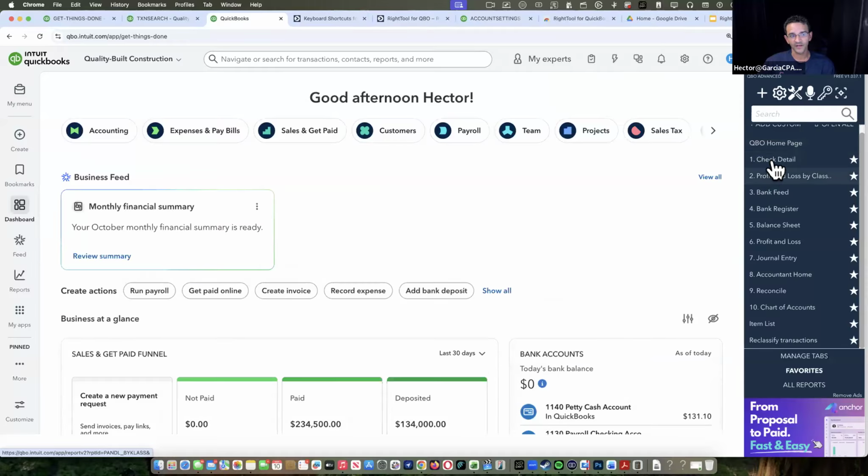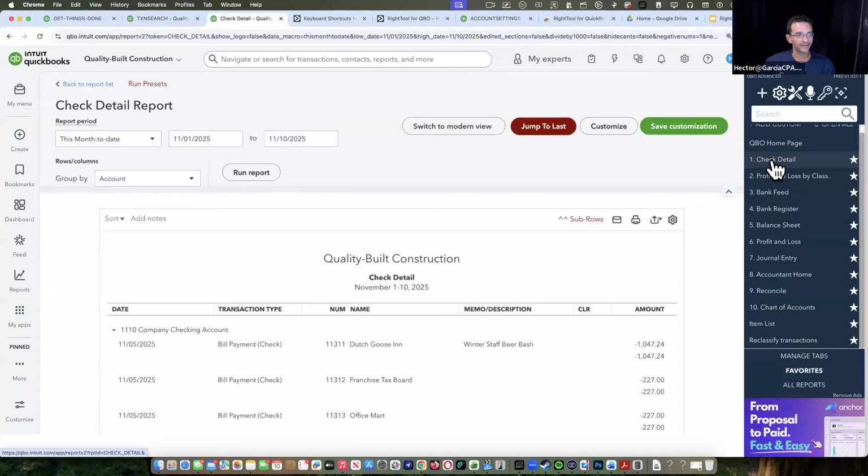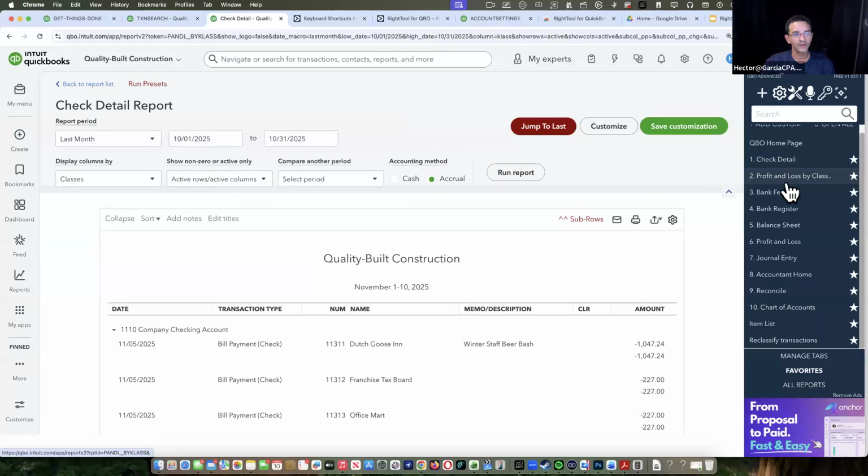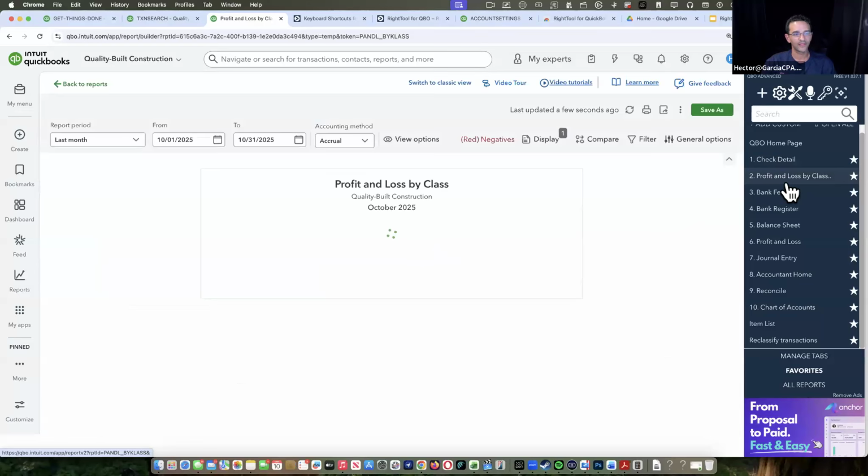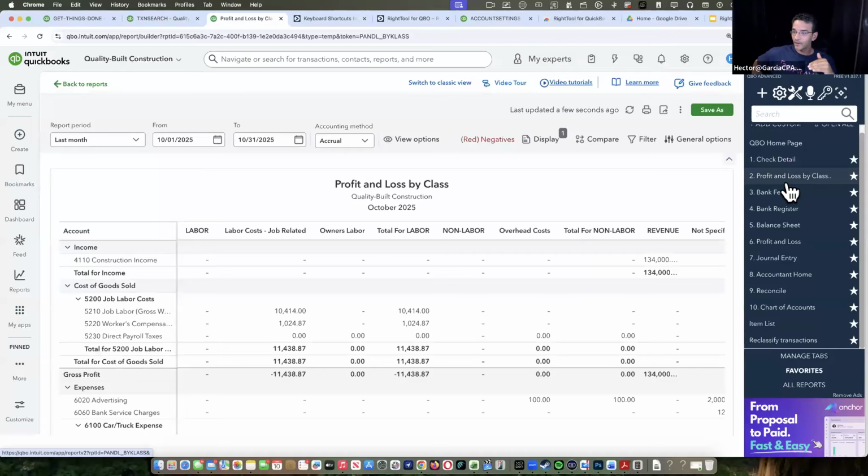And then the number itself, like Control Alt 1, or Control Command if you're on a Mac, activates the check detail. And if I do Control Command 2, that will activate profit and loss by class. So the purpose of having those first 10 numbered is to remind you that that is actually a custom shortcut for you to use. And there's all sorts of other keyboard shortcuts, but those are probably the ones that stand out the most.